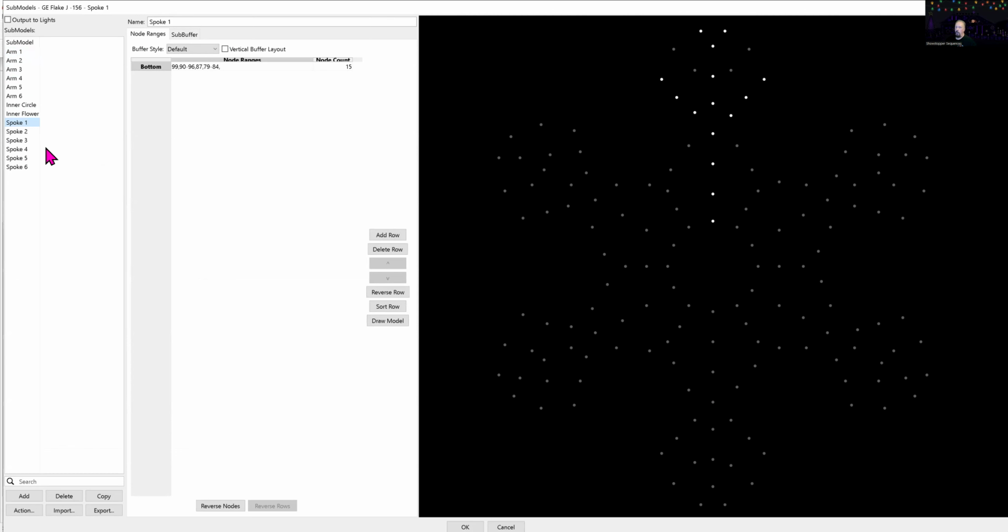All right, so what I'm going to do on this one is I'm going to left click, and I'm going to come down, hold down the shift key. I'm going to left click again, and you see it grabbed arms 1 through 6. And then I'm going to right click, and I'm going to join them together. And you'll see there that it has created a new submodel. I'm going to just go ahead and call it spokes.